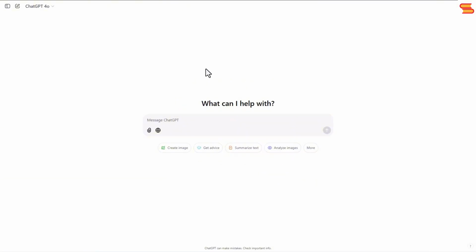Hello and welcome. ChatGPT has an image editor. You can ask ChatGPT to create a specific image, and you can edit that image using DALL-E.